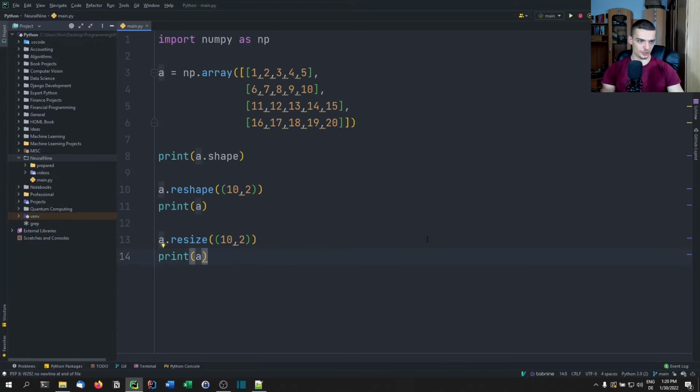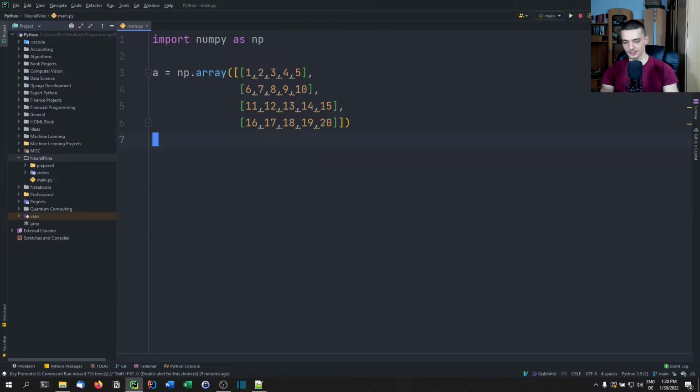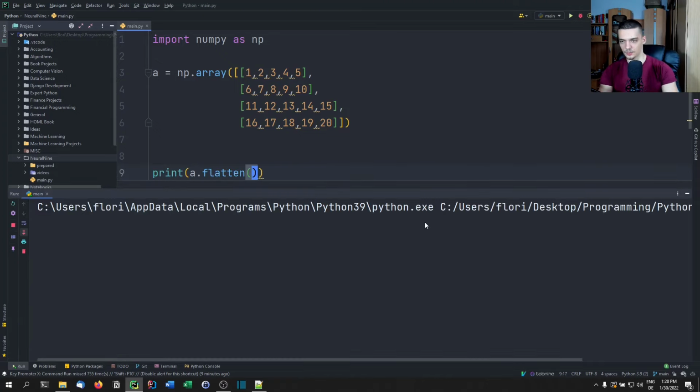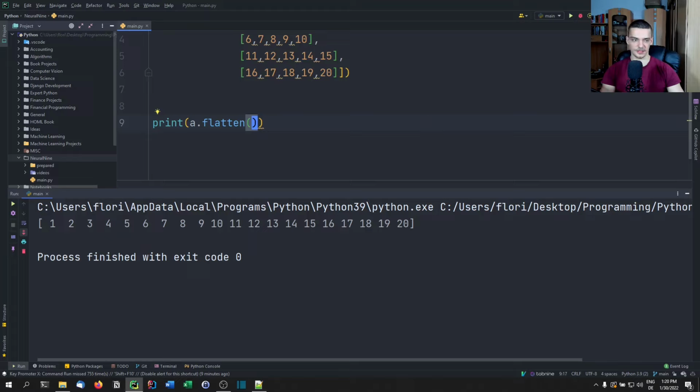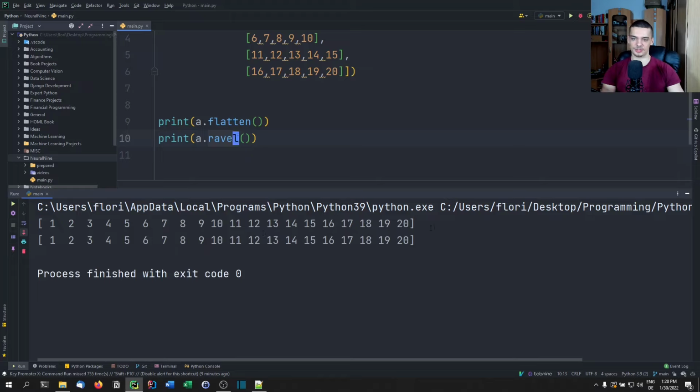That is that. So besides that, we can also do stuff like flattening an array. So this array here, we can flatten it by just saying print a.flatten. And this is going to give us the one-dimensional view on that, or the one-dimensional version of that. And there's a second function that is quite similar to that, which is called ravel. So ravel is essentially like flatten, and you might say, okay, but what's the difference then?